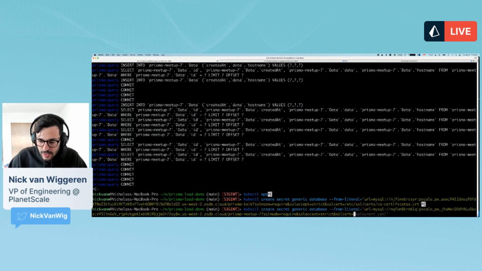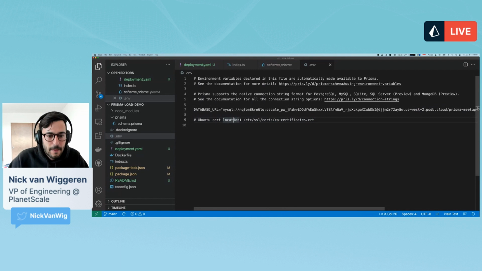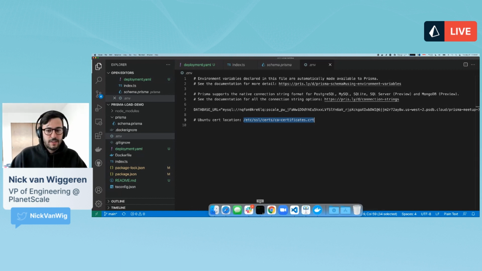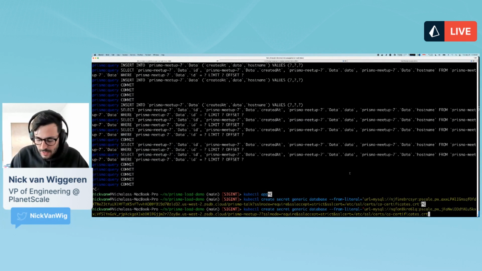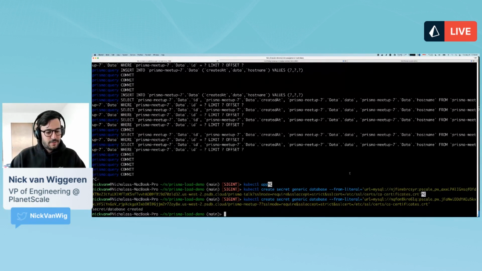And one thing to note is that there's a bug I'll talk about. Right now, you have to pass the path to your machine's certificates. This is fixed and will be fixed in the latest Prisma release. But right now, I've got this bookmarked because my Kubernetes cluster is running a Debian derivative. I just passed this back in right there, and I've created the secret.